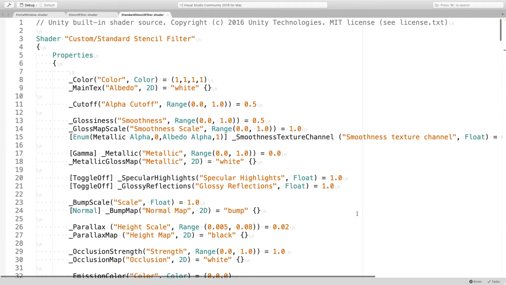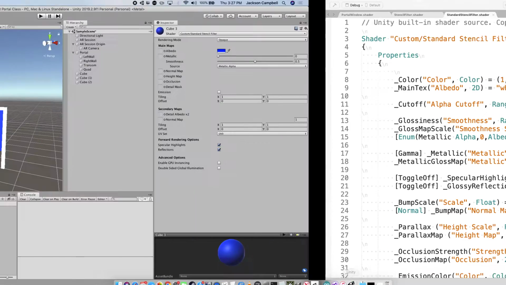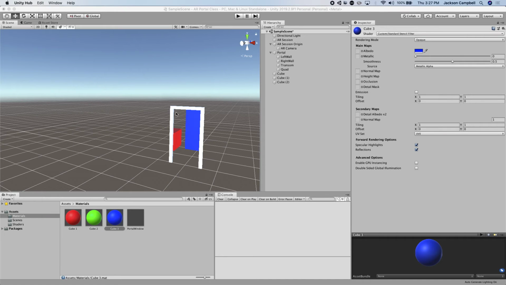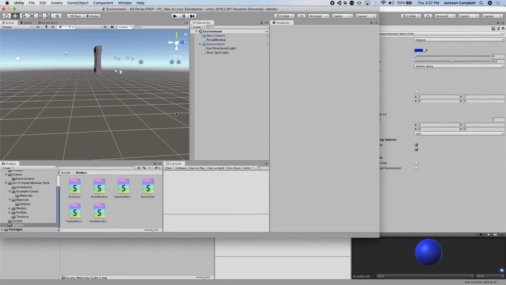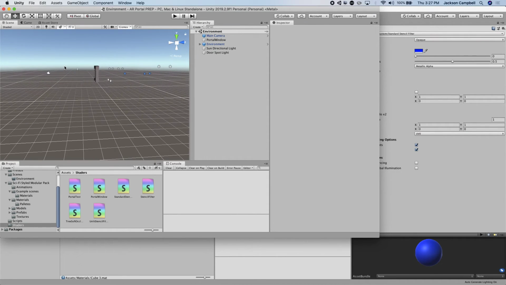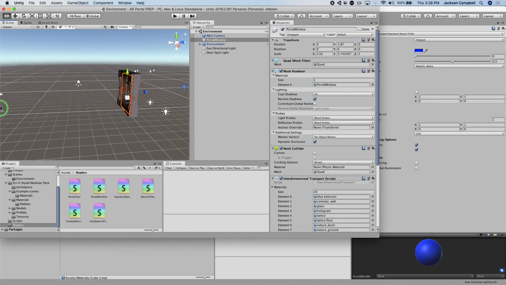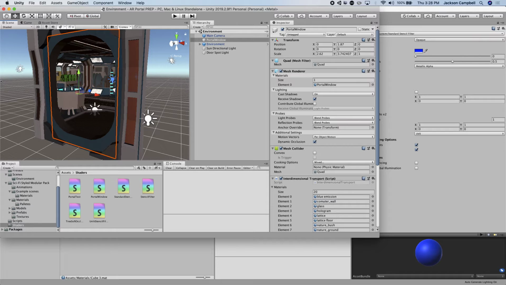Because this worked in my prep project. Let me open that really quick and maybe I can compare the two. So AR Portal Prep. So I can show you kind of what I was doing. I did a much more complicated version of this to learn it. So it's kind of this sci-fi thing, right?